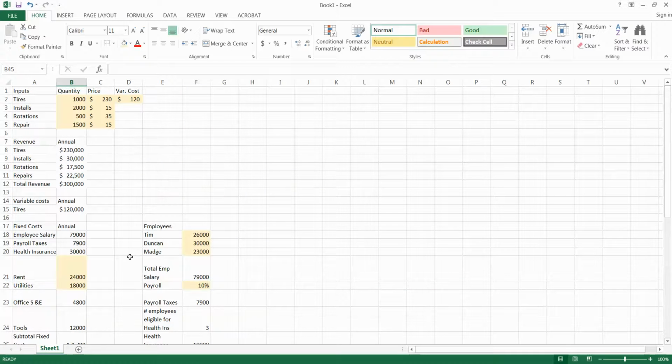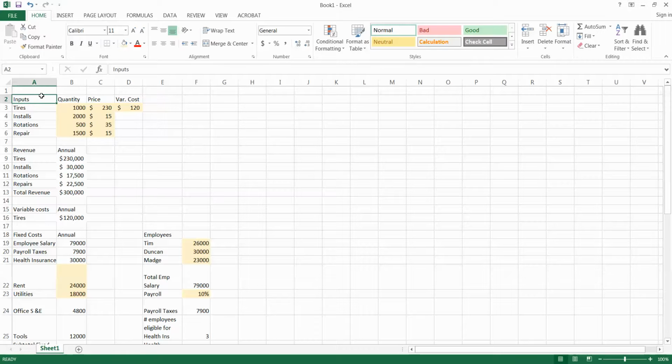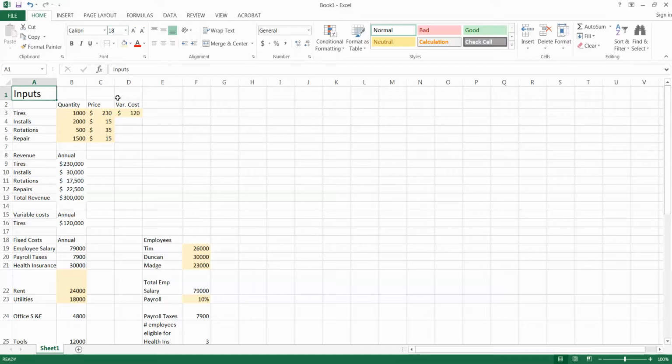I kind of like the look of our worksheet here. It's not beautiful, it's pretty functional. We could dress it up a bit, but for now, what I'd like to do is insert a row here, take my inputs, Control-X, then Control-V it, and I'm going to make it larger by changing my font. I'm going to bold it, and I'm going to have it spread out all across my inputs. So I'm going to hit merge and center, and that makes it look very nice.